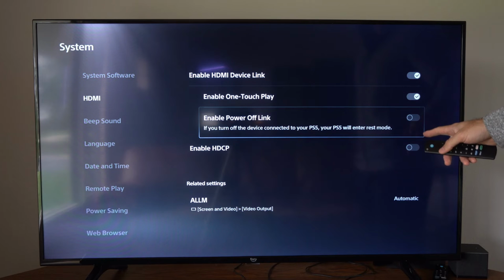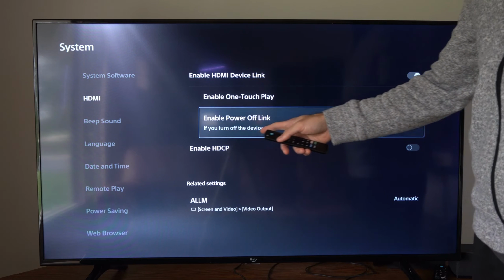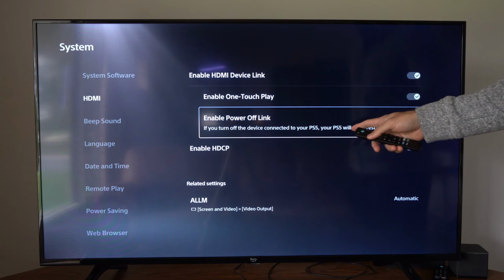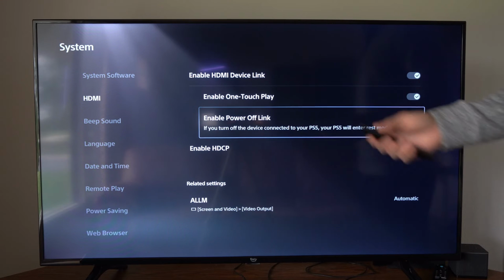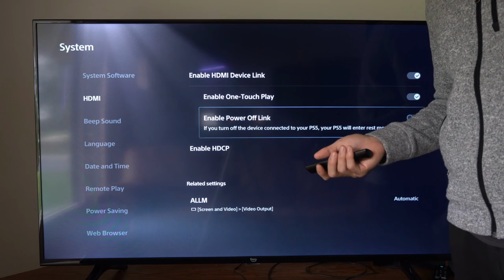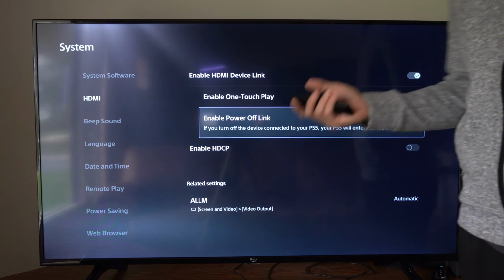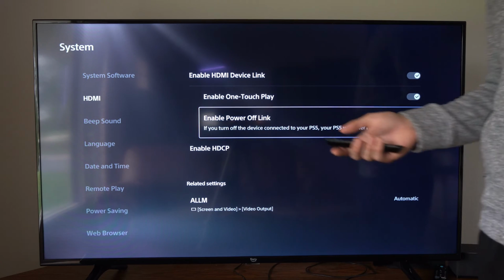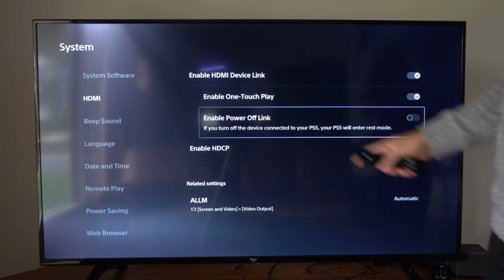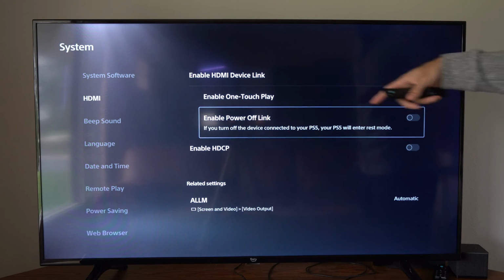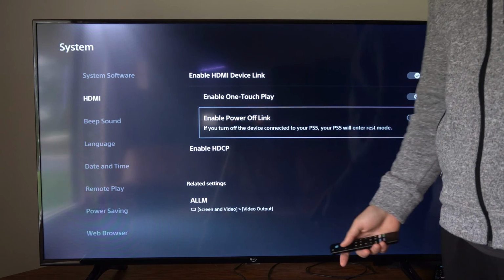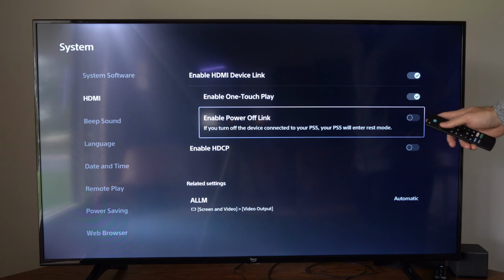Now I currently have this turned off, and this says if you turn off the device connected to your PS5, your PS5 will enter rest mode. So if you notice your PlayStation 5 automatically entering rest mode at weird or awkward times, well, it's probably because you turn off like a soundbar or some other device that's connected to your TV. And then Power Off Link kicks in and places your PS5 into rest mode. So you might want to turn this off in case that is happening.